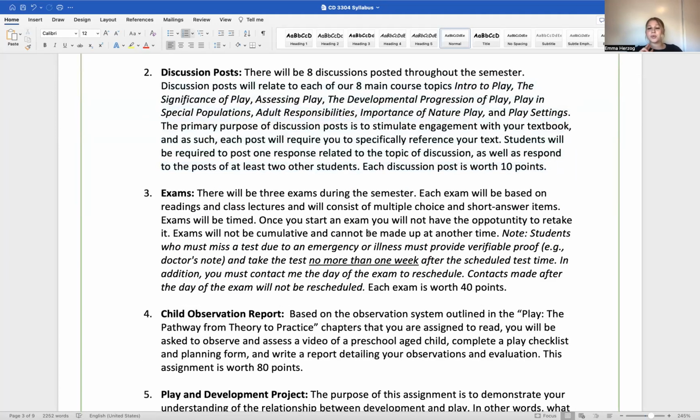Moving on, there will be 3 exams throughout the semester, and they will be based on readings, class lectures, everything that we're discussing, and you will have multiple choice and short answer items. These exams will be timed, and they will be timed according to a typical class lecture, an hour and 30 minutes. And I will give more information again on the assignment guidelines on what that looks like. And once you start the exam, you won't be able to retake it. So please plan ahead of time that you won't be able to come back and work on it like maybe your discussion post or another assignment. Once you sit down to take the exam, the timer will start and then it will be over.